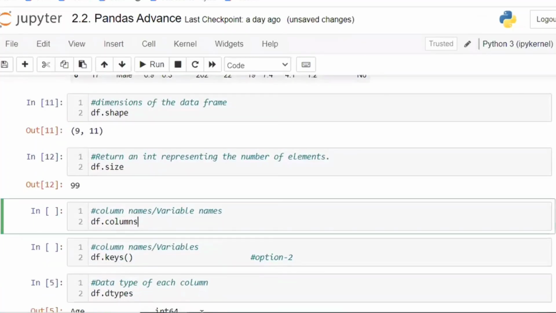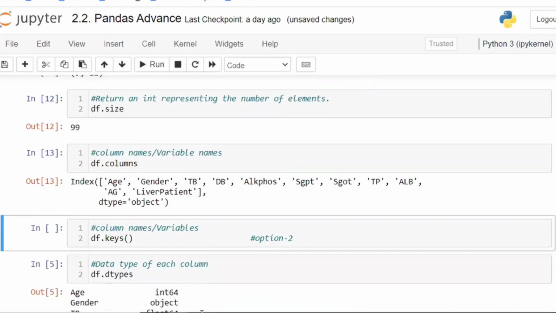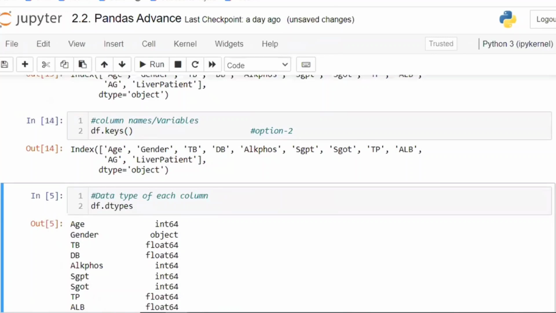Now, df.columns. df.columns is going to give you the column names, all the column names like age, gender, TB, DB, like this. Next, df.keys. Keys is nothing but again the column names, because this is dependent on dictionaries. Pandas is designed based on dictionaries.